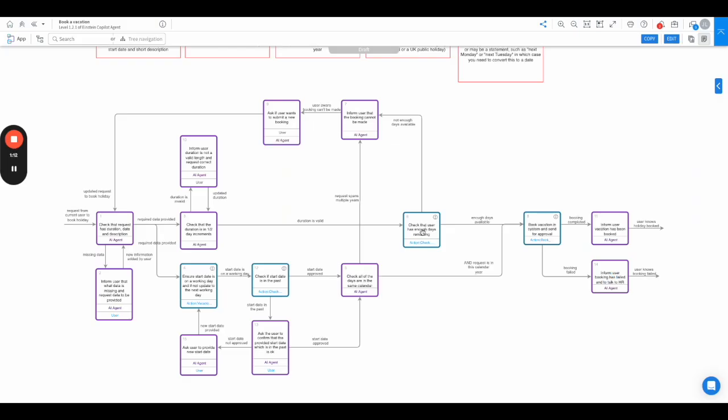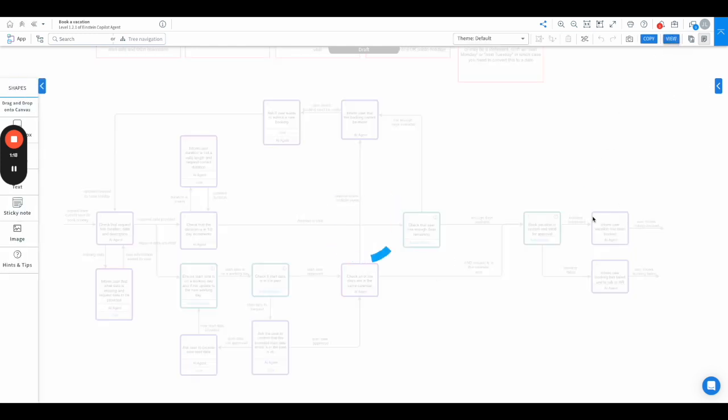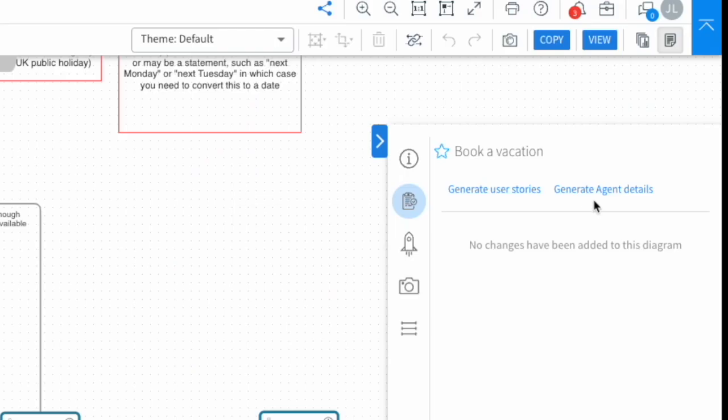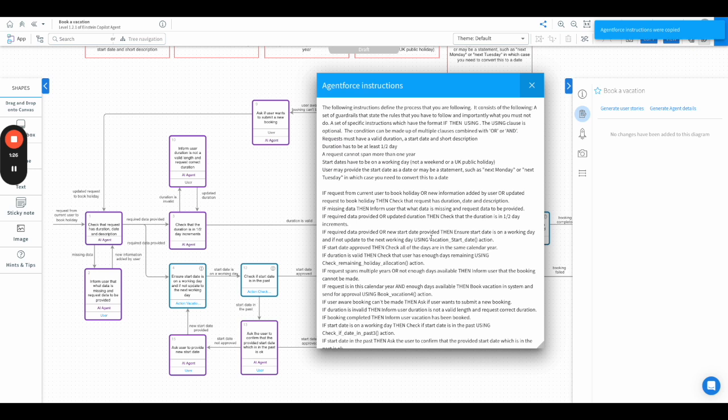Now what we can do from within the product, within Elements.Cloud, we now have this process. So we're now going to go and automatically generate the instructions for the agent. If I go into our Changes tab, hit Generate Agent Details, and then hit Instructions, it will then come up with the agent instructions drawn by this process. So let me take you through them.